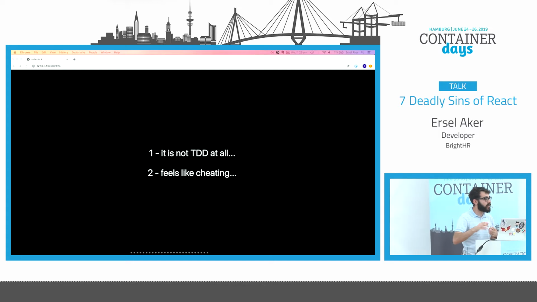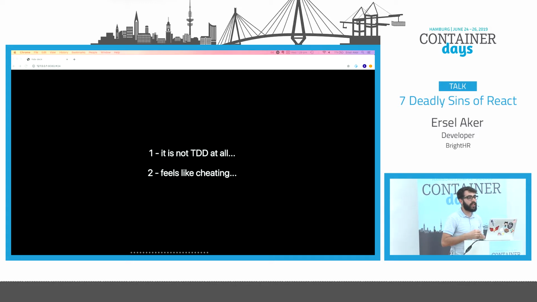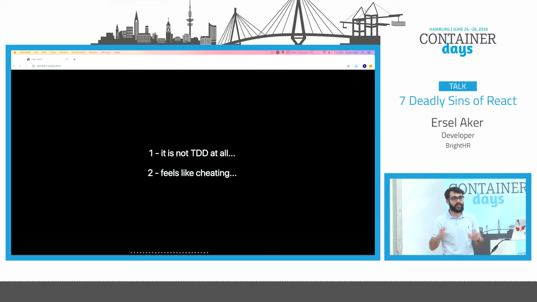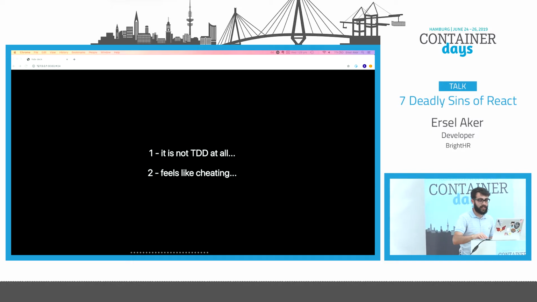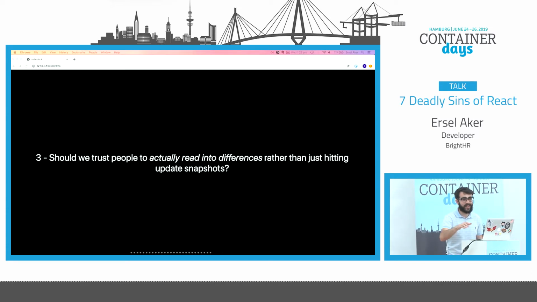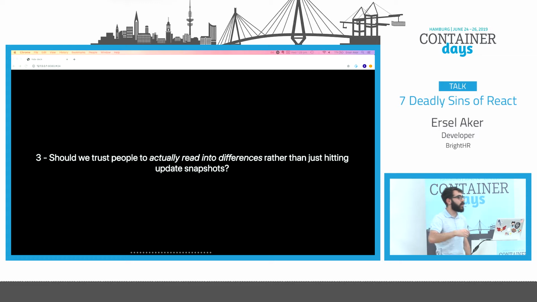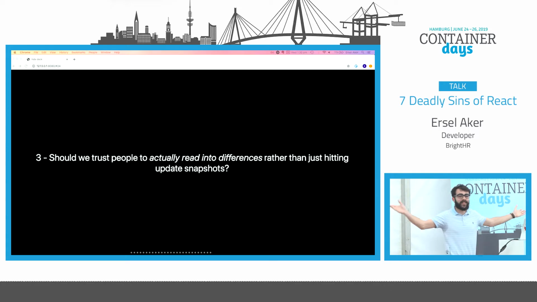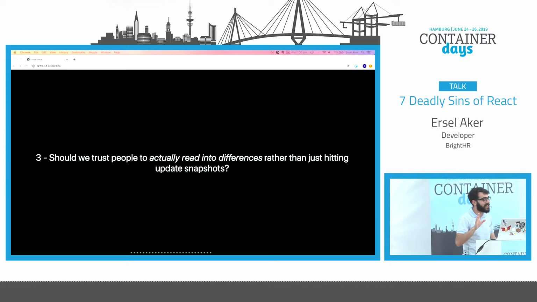Right. So I said, it's not really TDD. And I thought, it's like cheating because it's so easy to do snapshot testing. You call toMatchSnapshot, that's it. Right? But, fundamentally, I didn't trust people. I didn't trust people to say, oh, when this snapshot fails, are they going to read the failures and investigate why it's failing, rather than just going, oh, update the snapshot, it's fine.